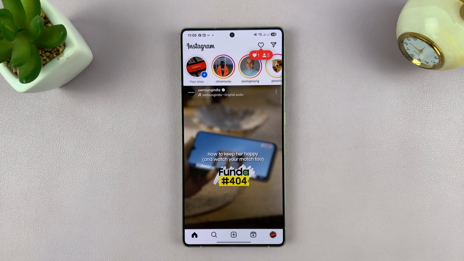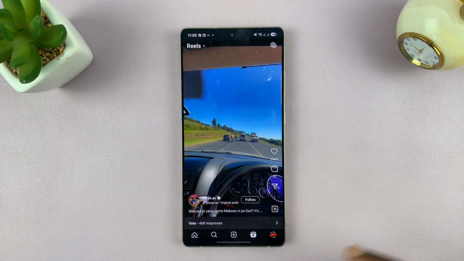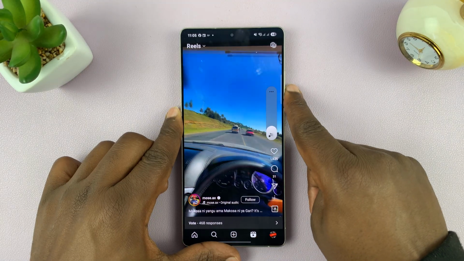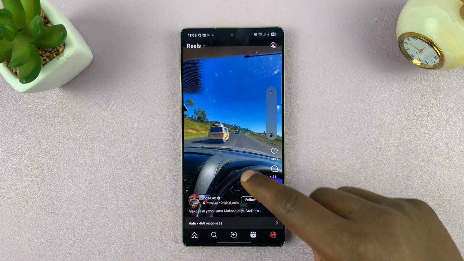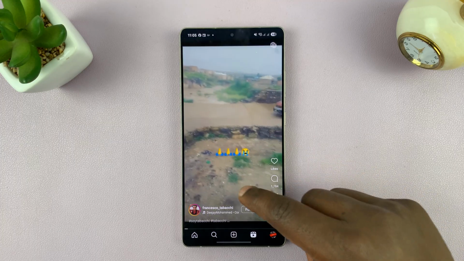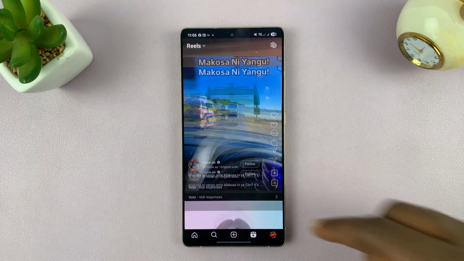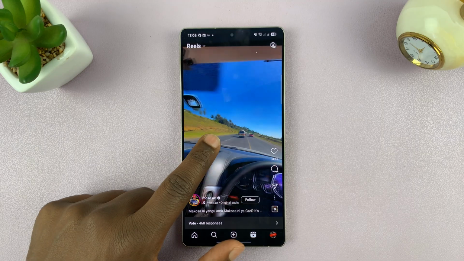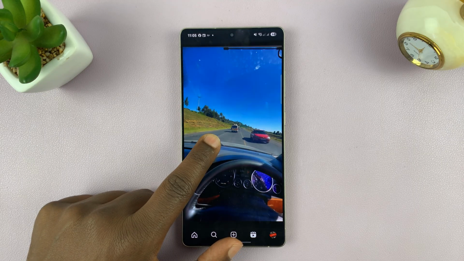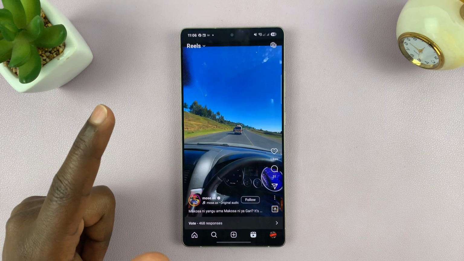So I'll be showing you how to pause Instagram Reels. So if you're watching Instagram Reels, let's tap on Reels and let's have a look at some of the Instagram Reels here. So now if you're watching a reel like this one and you want to pause, you just have to tap and hold. That's going to pause the reel, and when you let go, it's going to continue.